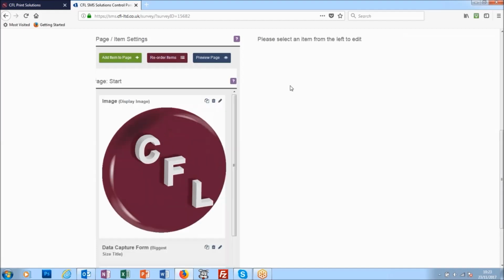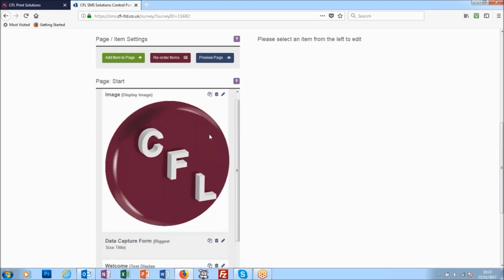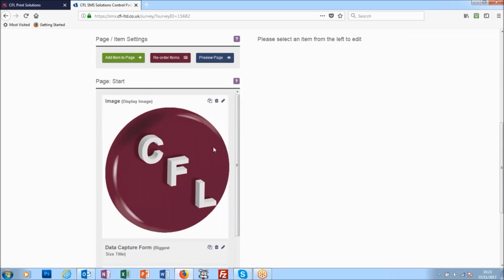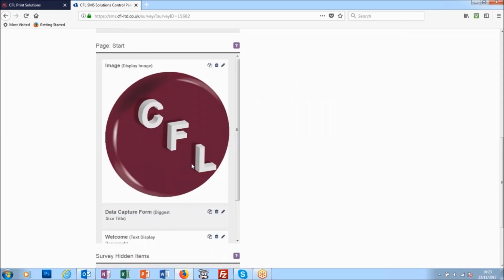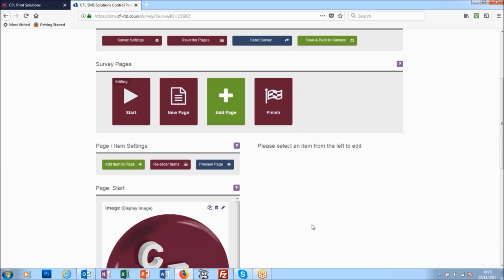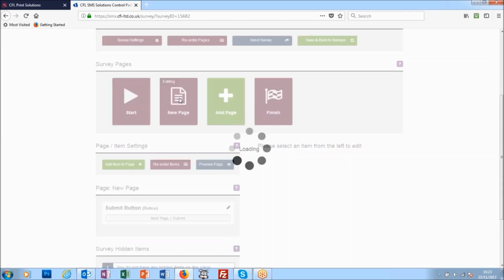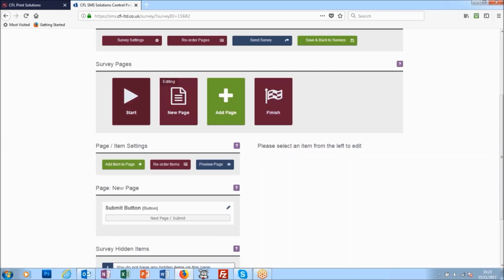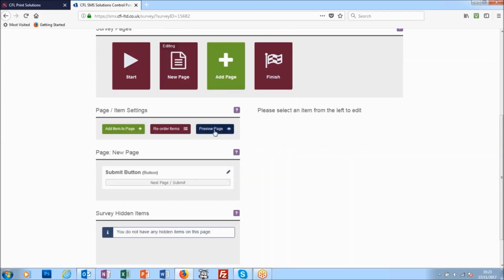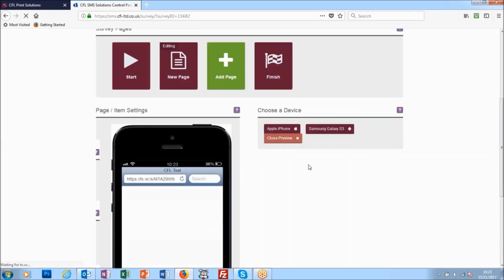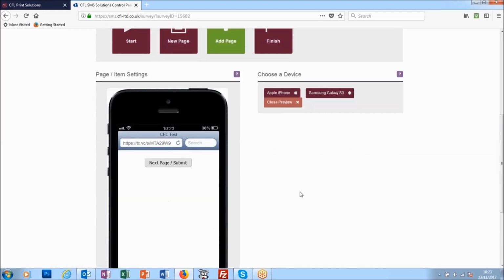So it's key, as you're building this out, to keep checking and clicking on the preview page just to get a feel how it's coming together. So your start page is pretty much that. Introduction, this is who we are, click the start button. When they click on the start button, it will take them to their next page. So I'm going to click on new page, which will be the follow-on page from the start button. Okay, so as you can tell, there isn't anything actually built on here as yet. If we preview that, that's pretty much it.